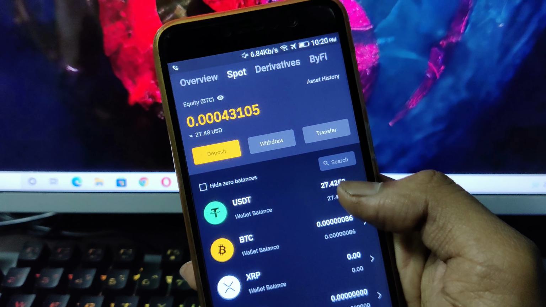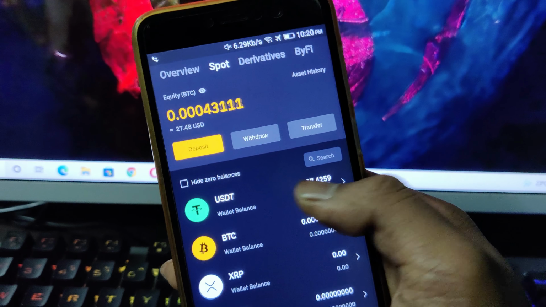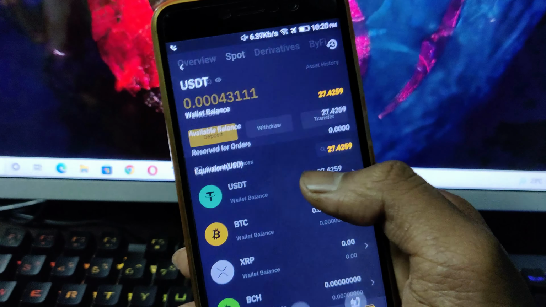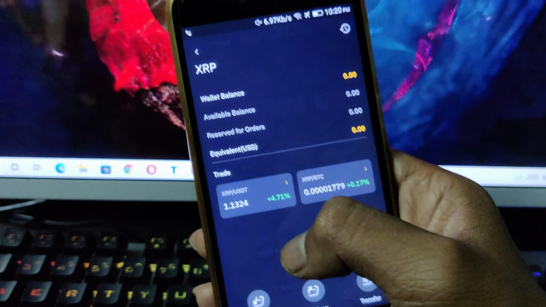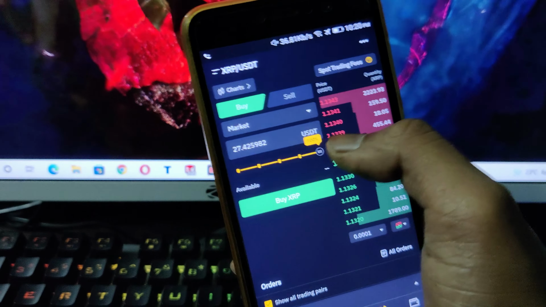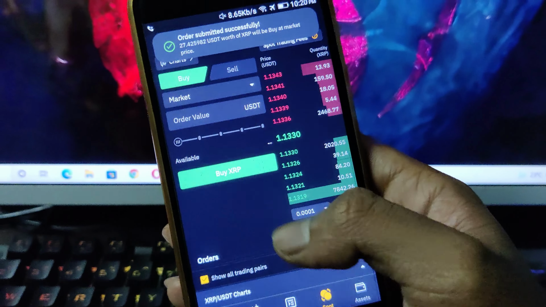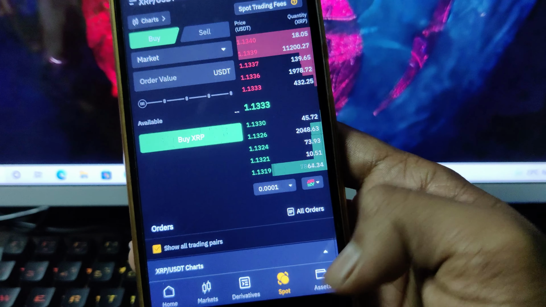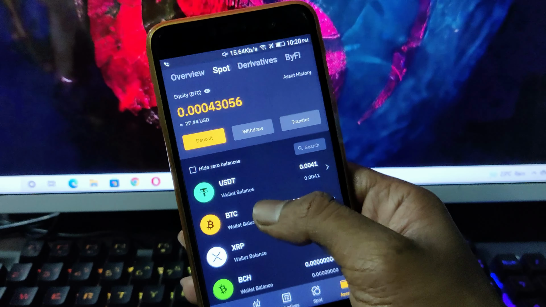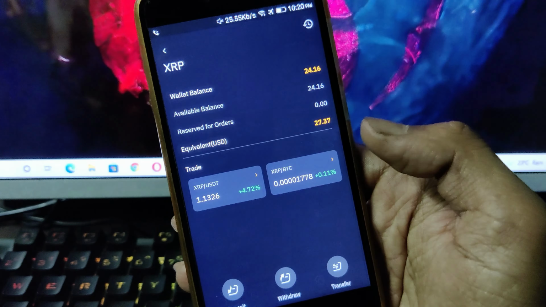So how to withdraw this to your bank? I have USDT, so we have to buy XRP. We have to convert it because the fees will be low here. XRP USDT, fill the amount with 100%, then click on buy. The order will be executed, then click on assets. Then you can see XRP will be around $24.